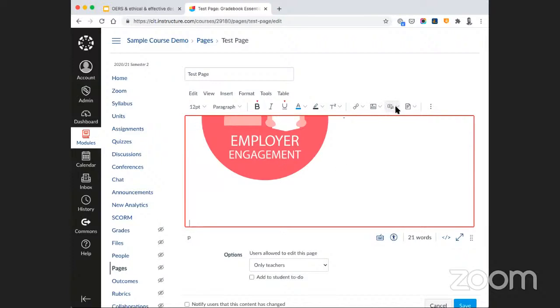Another feature which is available to me here is this media button. If I click on this, it will allow me to upload or record media. I'll come back to that in a second, but the uploading of media is very simply that I would be able to upload a video file or an MP3 file to students, and that would be available to them.